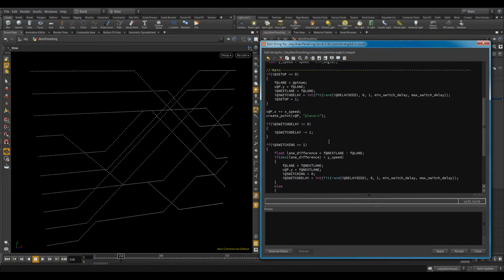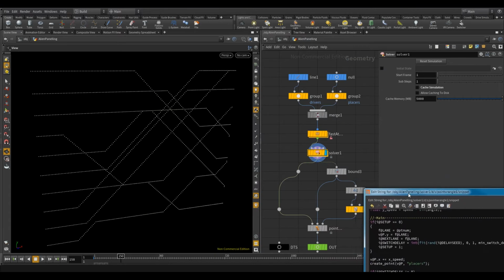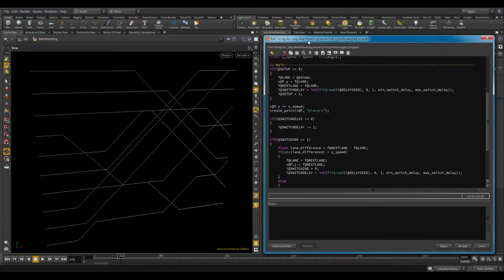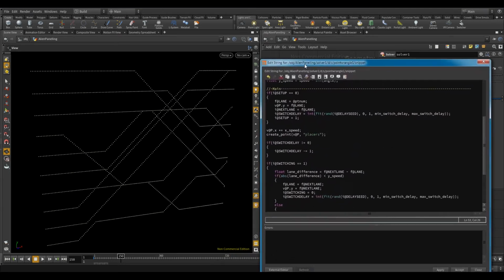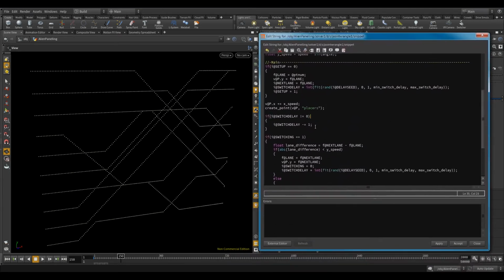Now I've tidied this code up and the node graph a bit for you. I mean, I'm sure there's better ways to do this and optimize this, but I just didn't want to give you guys my super messy network that I had at the beginning, because I just wanted to get an example working and then tidy up later.